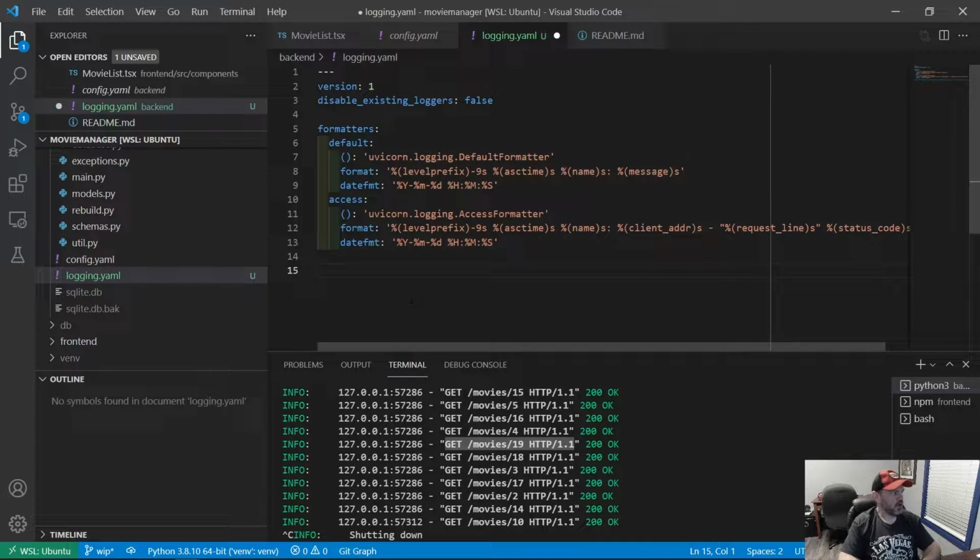So let's work on our handlers. This is how the logs are going to be sent to something: a file, syslog, standard out, standard error, whatever. So for default, the class is going to be logging.StreamHandler. This is a Python class. The formatter is going to be default, and the stream is going to be sys.stderr. So all of our logs are going to go to standard error, not standard out.